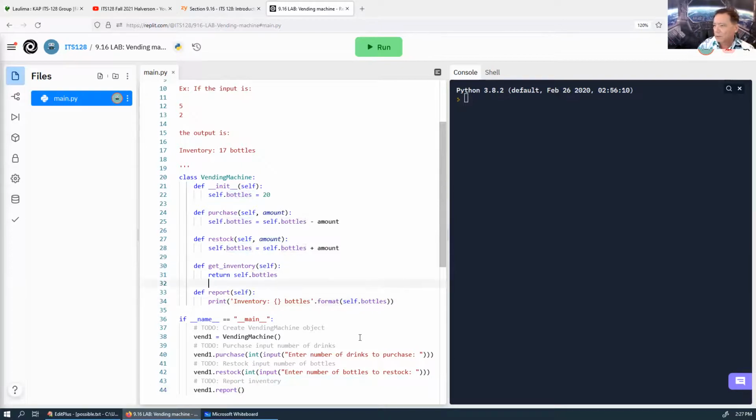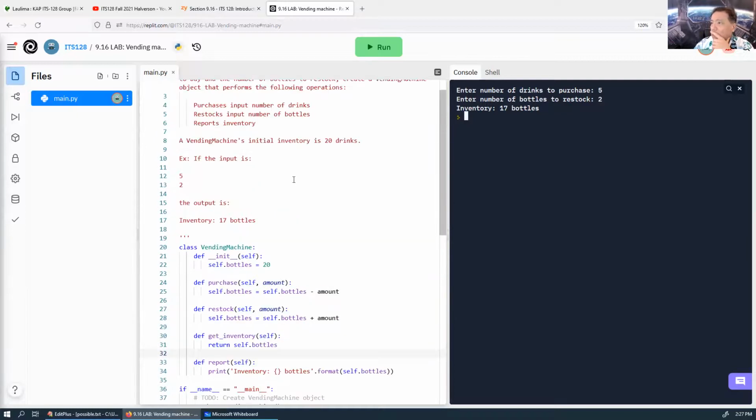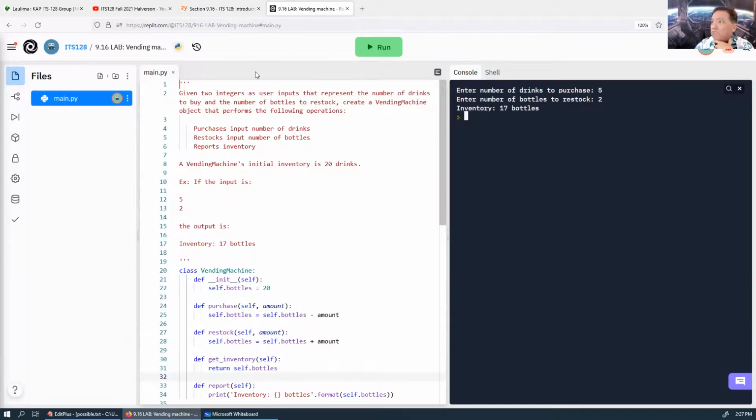Now this is just too easy. 5 to 17 bottles. Whoop-de-doo. All right. Well.